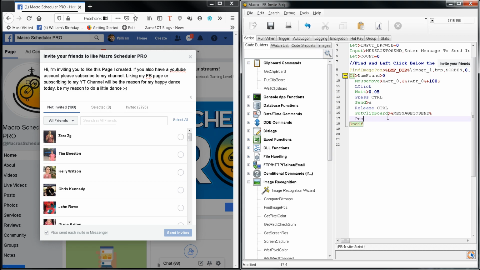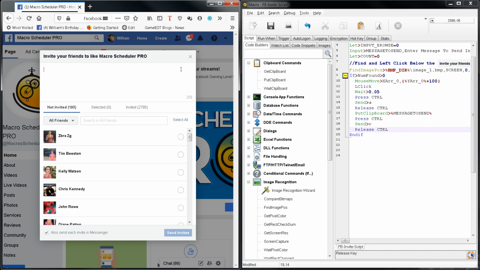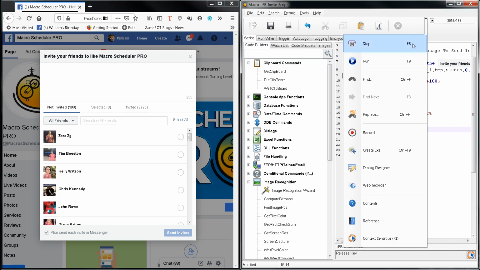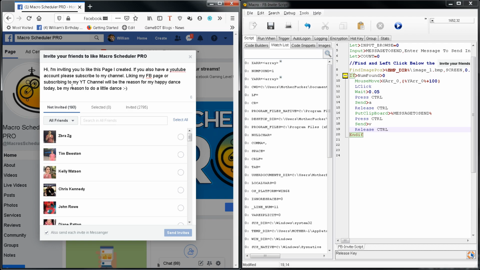And then we want to press Control, send V for paste, and release Control. So let's see what that does now. So over here we go run, click OK to OK the message, and boom. So that was a lot quicker. So I think we'll go with that as the option for putting it in there.